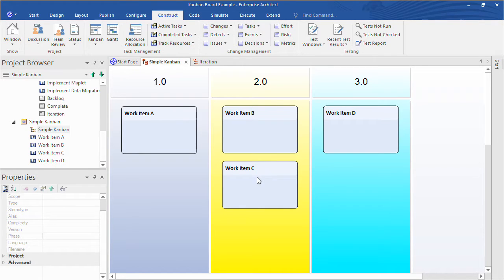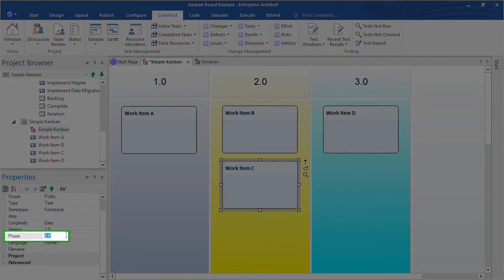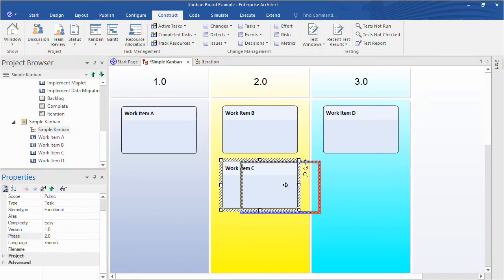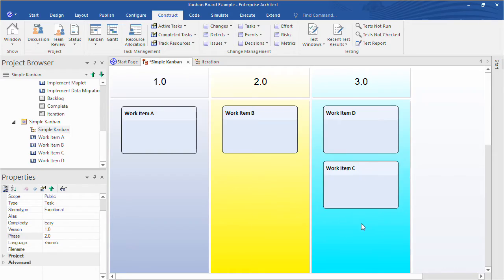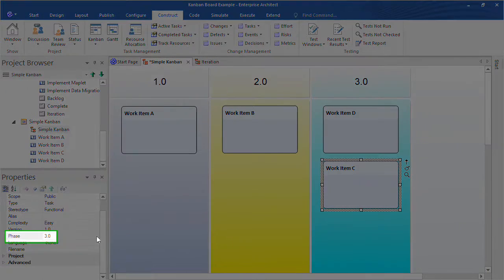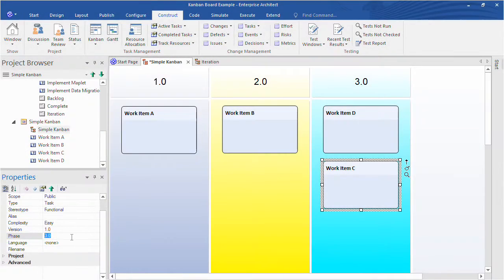As the elements move along the lanes, that project property is updated, so representing a change in status, for example, to that work item. So take item C here, for example. It's got a phase of 2.0. If I were to move it along the Kanban into the third column, you'll see that its property is automatically updated for me once I refresh. Well, this is all existing.